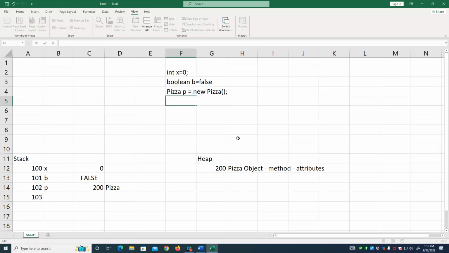New pizza says create on the heap an object of this type. And if there's a constructor, you can set variables via the constructor, which I trust you all looked at last time. All right. So that creates a new object in a location. And when I say pizza P equals that object, it's going to take the address in the heap where that pizza object lives.